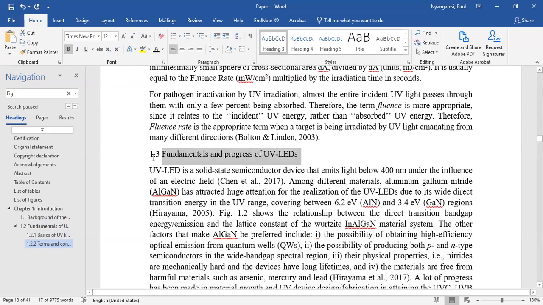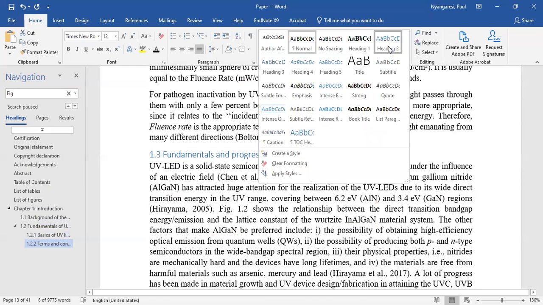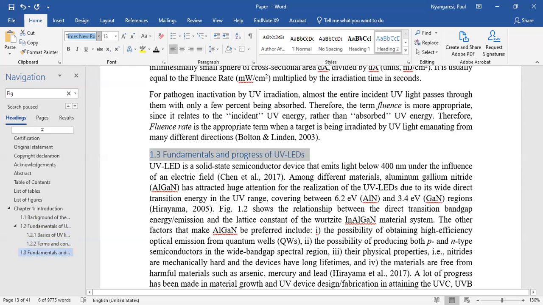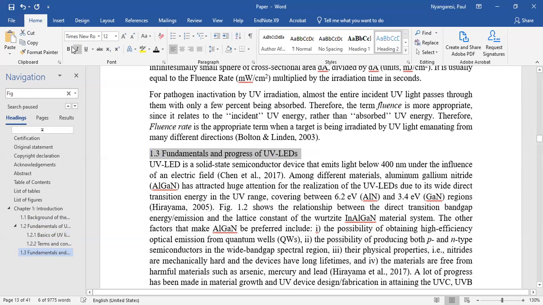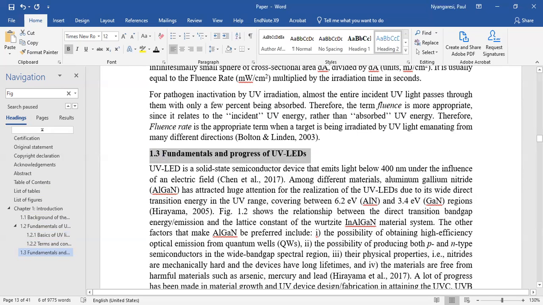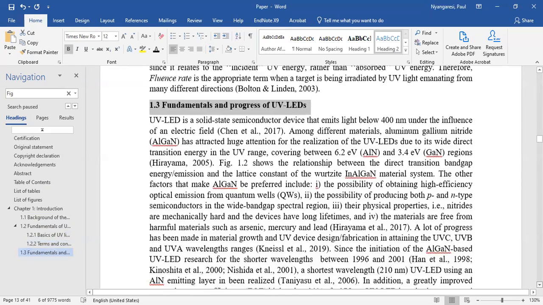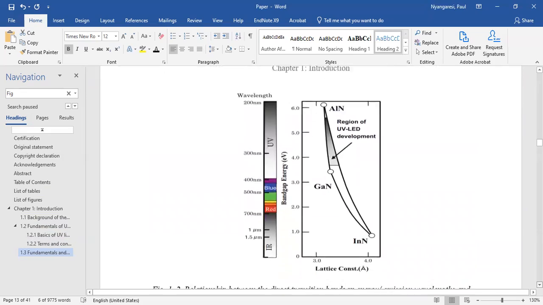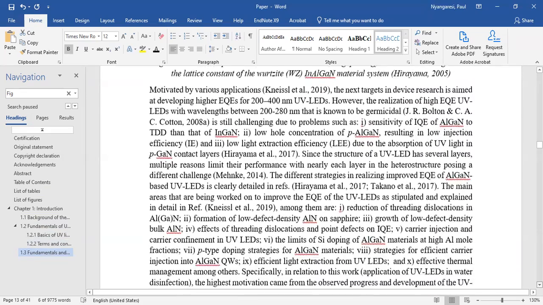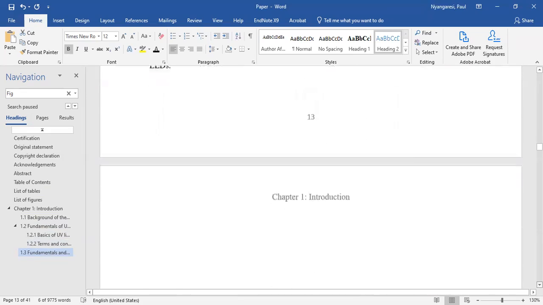So we have 2 digits, 1 and 3. So this is under heading 2. So we have this one is heading 2. Same, change the font size and color. And this one, you follow according to the requirement of the work that you are writing. Then you set it like that.